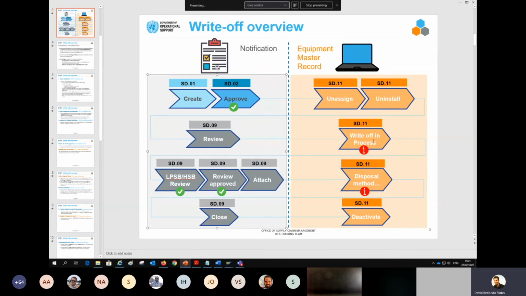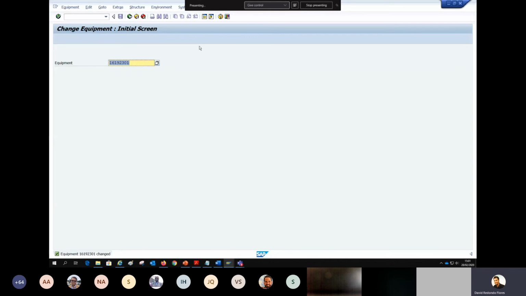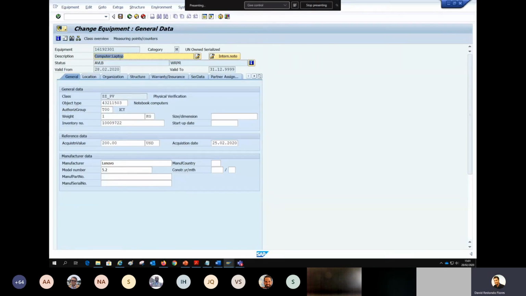And then something very important that I forgot to mention. We went to the equipment to change its status to write-off in process. And what we need to add here in this field that is called inventory number, forget about the name, it's not inventory number. This is used to enter the notification number of the write-off case. So please, this is very important, and it's a bit misleading because the name of the field is not what you expect. So in the equipment master record that is now in process of write-off, we will enter the notification number in the inventory number. Okay, I will repeat that again after the break.